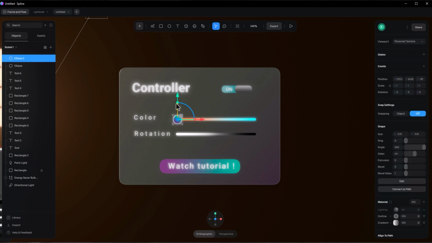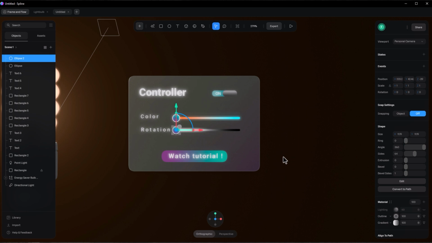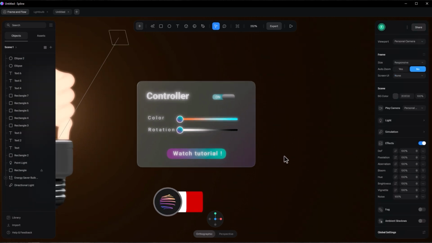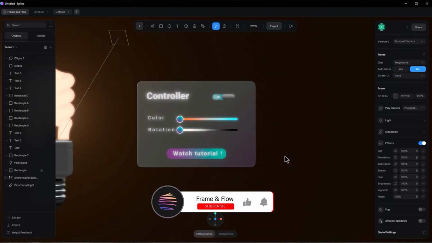Duplicate it for use with the rotation bar as well. And with that, our UI elements are ready. That brings us to the end of the first part of the tutorial. In the next part, we'll bring everything to life by adding interactivity to the light bulb using variables.